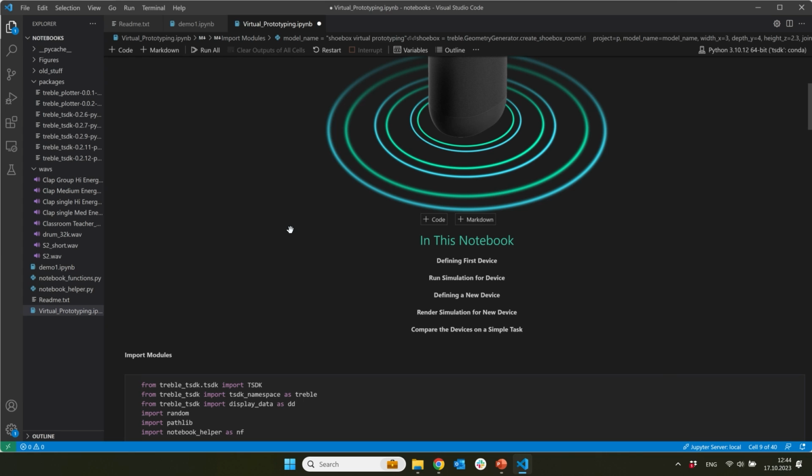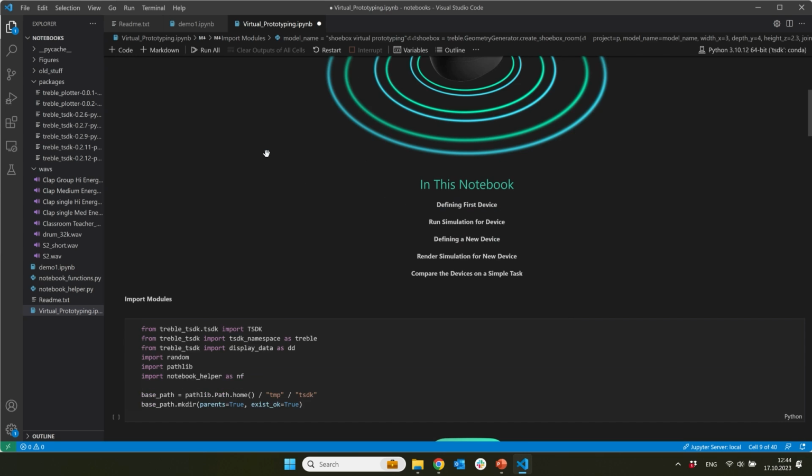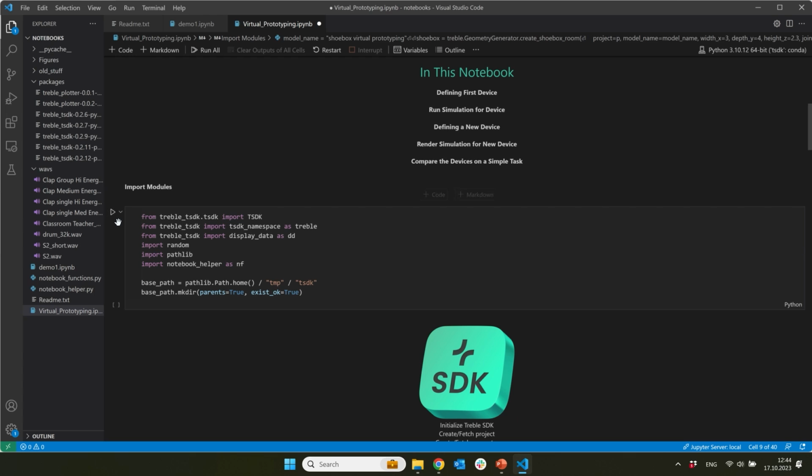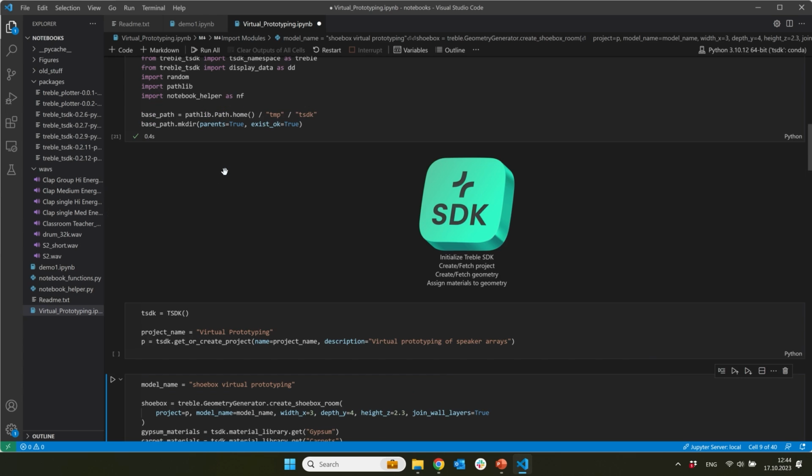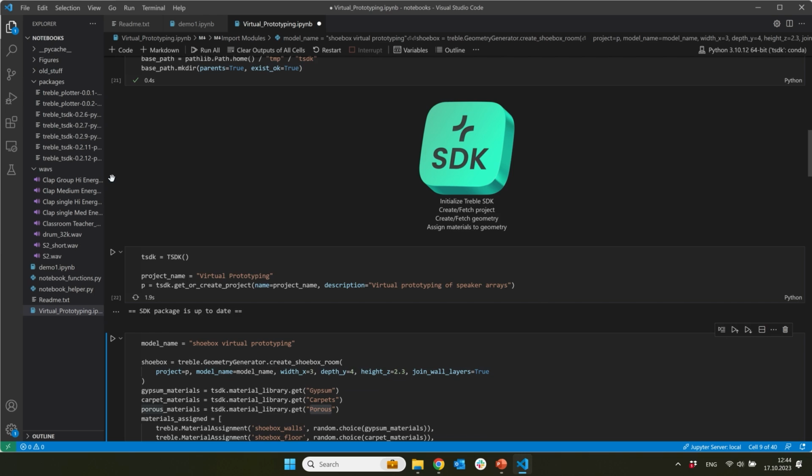And then we will show how we can, in post-processing, switch out this device for another device and get the device-specific room impulse responses for this device. And then we will do some post-processing of the device-specific room impulse responses just to illustrate that this is doable. So, like before, we start with just importing some modules and then initializing the SDK and creating a project, which is like so.